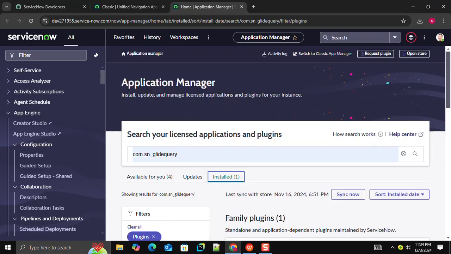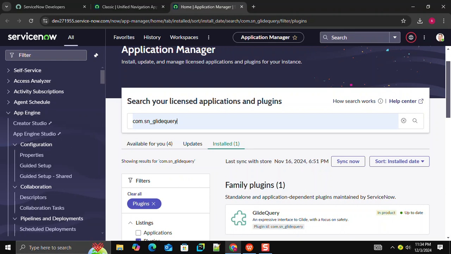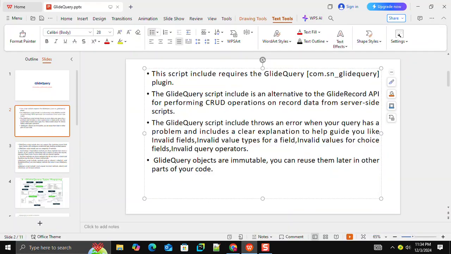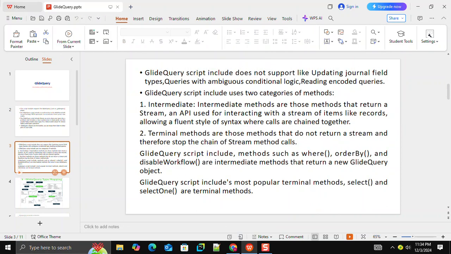Right? If it is not installed, you can install it by using com.sn_glidequery. Next, go for the next slide. And this GlideQuery script include does not support updating journal field types, queries with ambiguous conditional logic, and reading encoded queries. So it does not support updating journal field types and also complex logic in a query, and it does not support reading encoded queries either.